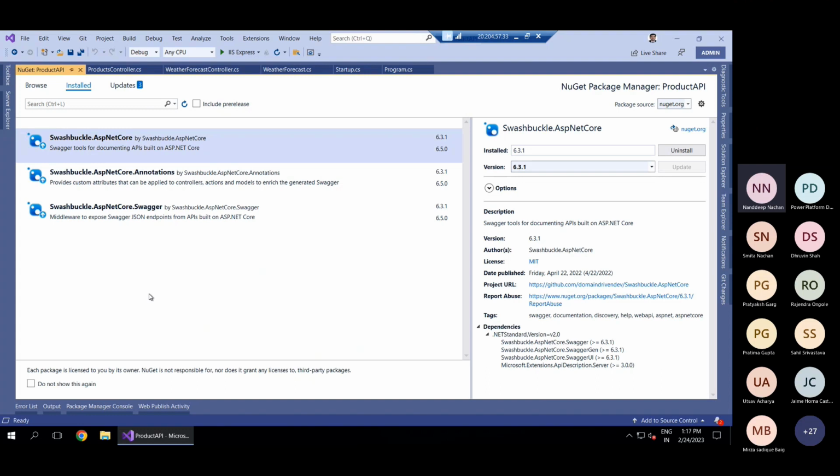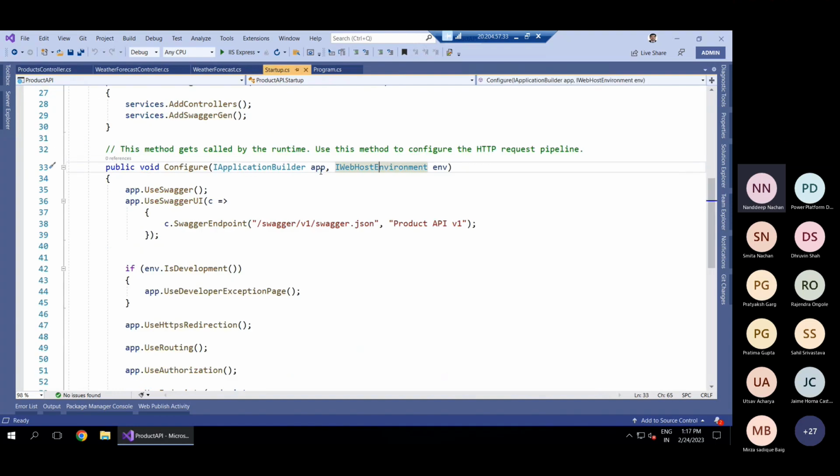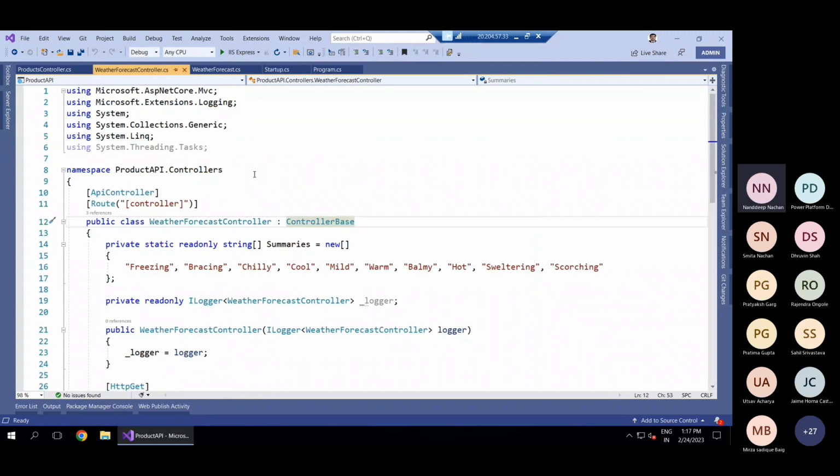Once you add this Swashbuckle, what magic it can do is, let's say I run this again, some smaller adjustment needs to be done. You just need to make sure that in the Configure there is app.UseSwagger, or at least the endpoint that you want to point to that Swagger API. If you are using Visual Studio 2022, these things happen to you out of the box. So I will not go into those complications.